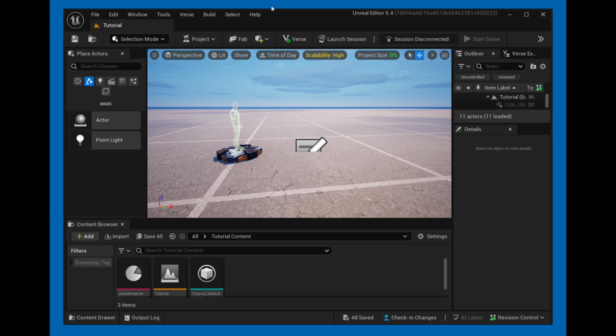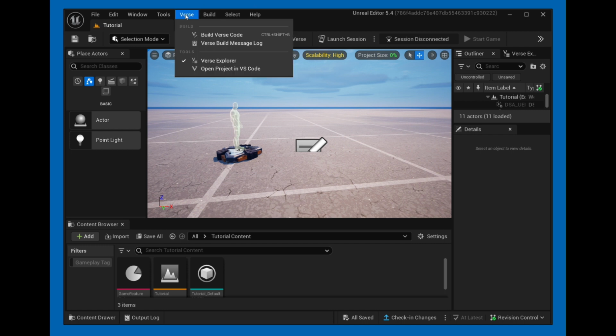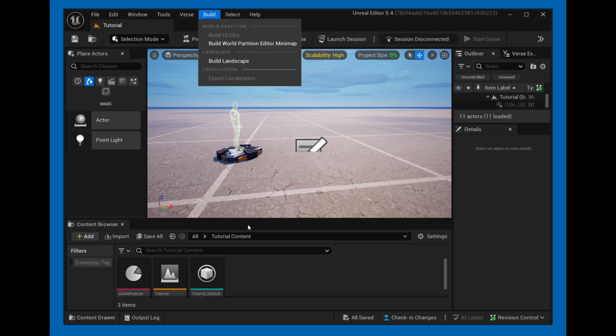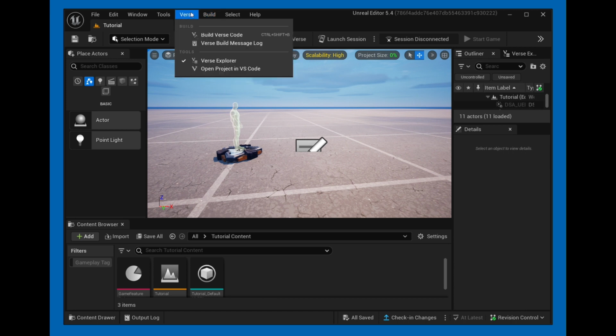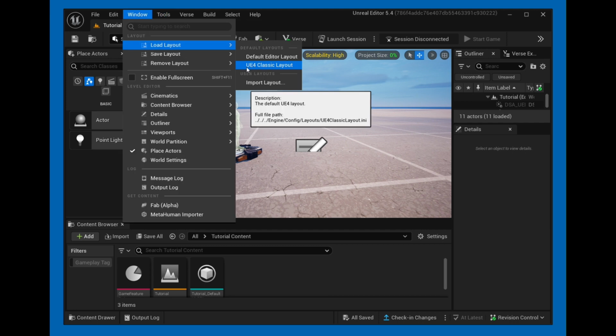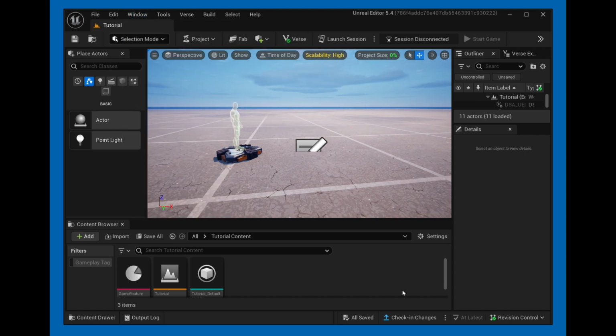When you create or open a new project, this is how it should look. I just created a new project for the sake of this tutorial. You can have this layout any way you want, but I'm using the UE4 Classic layout just to make it easy. If you wanted my same layout, that's the one I'm using.